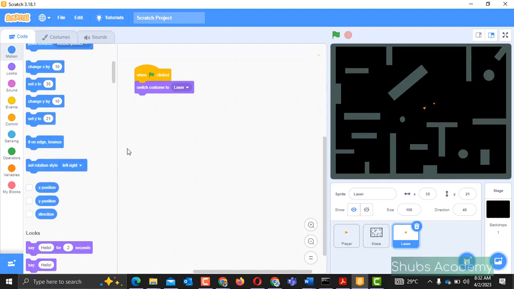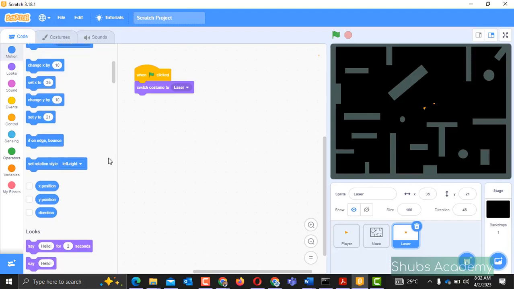Too many applications are running in the background of my computer. The computer is lagging. Oh my god, what's happening?